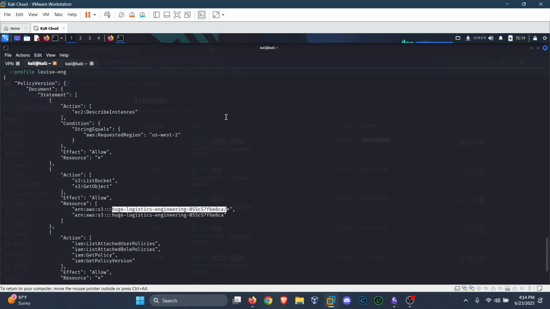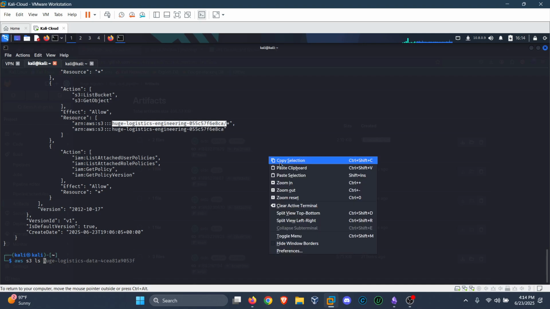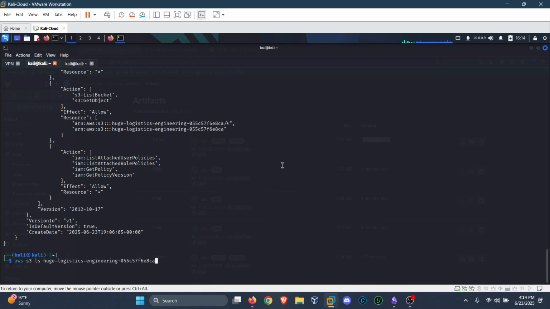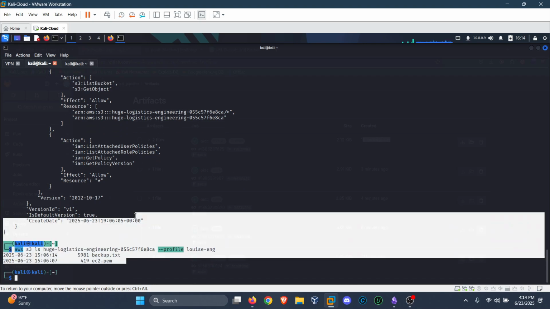So if we do AWS S3 LS, paste this here, and do profile release engineering, we do get those two files.